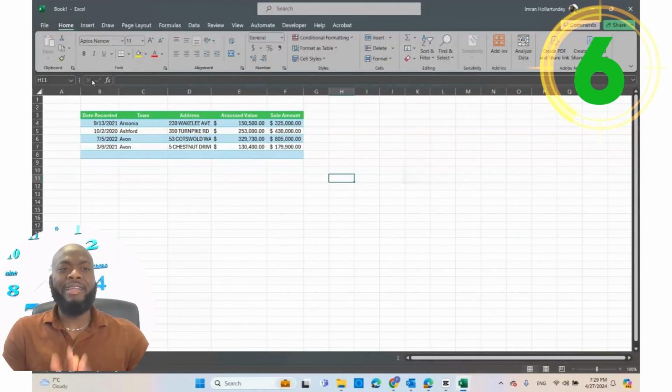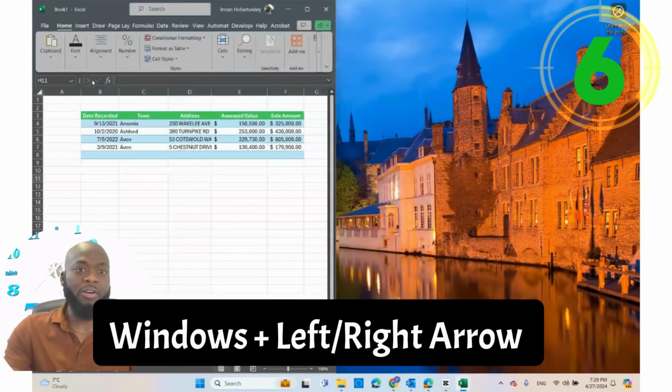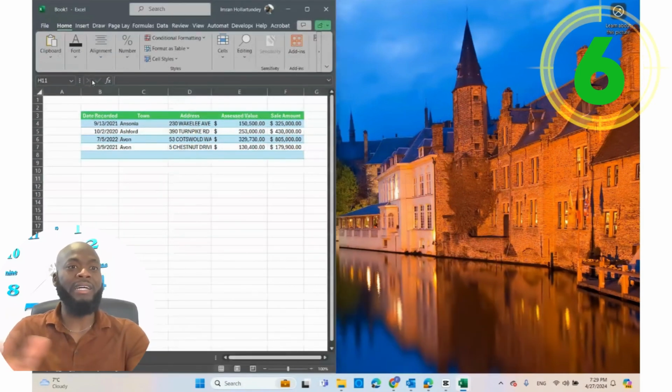Number six, let's say we want to be able to compare this data with another data that we have, and we don't want to go back and forth to open different files. So we can split our screen to be able to multitask. All we need to do is to press Window and the arrow key, either right arrow or left arrow, where we want each file to be.